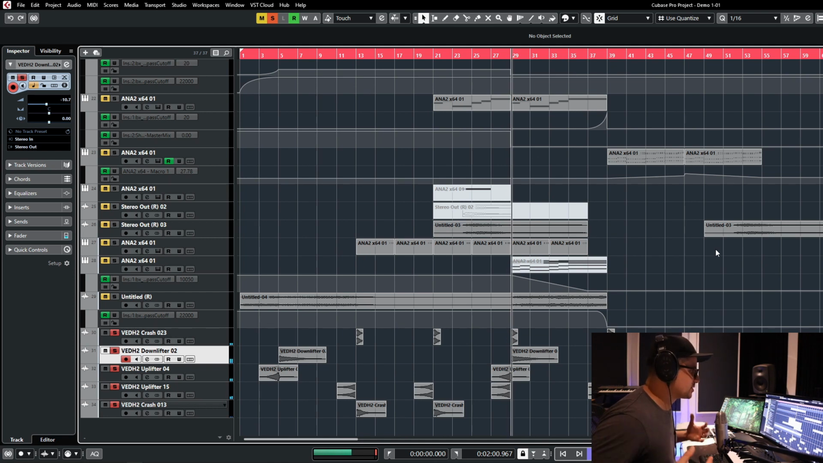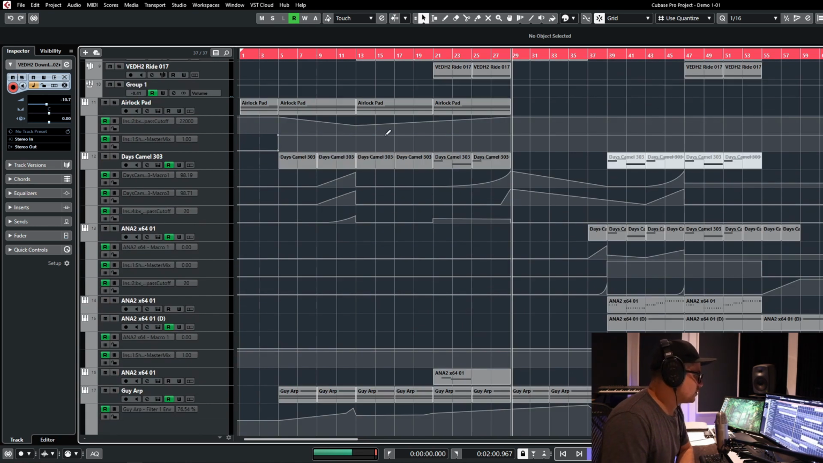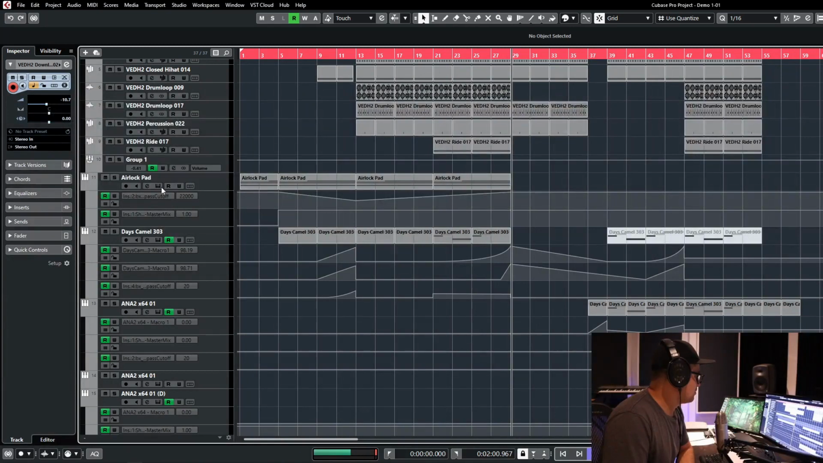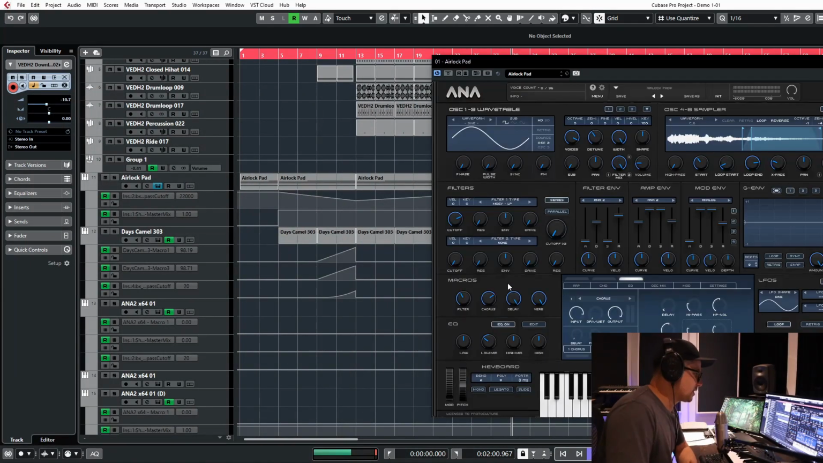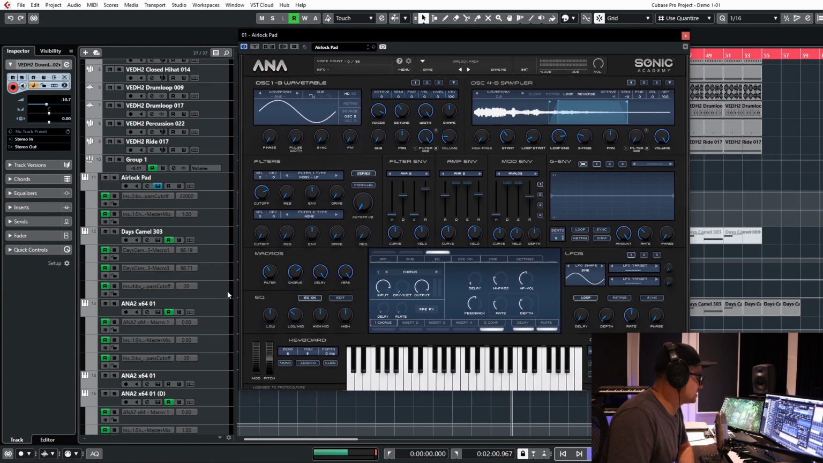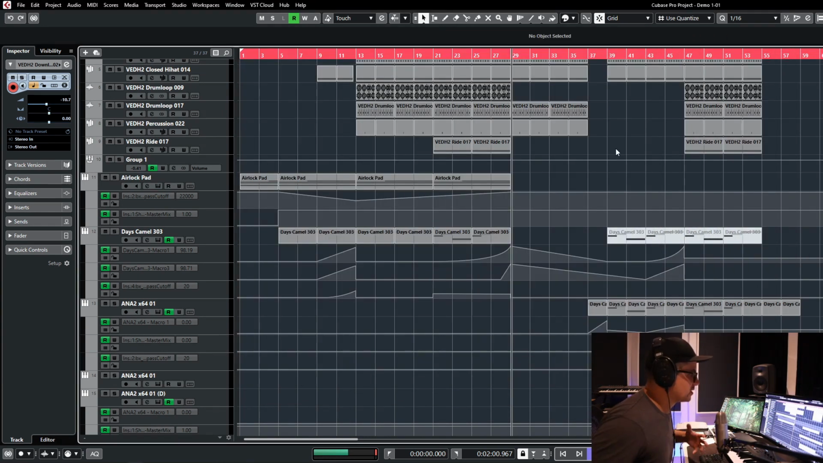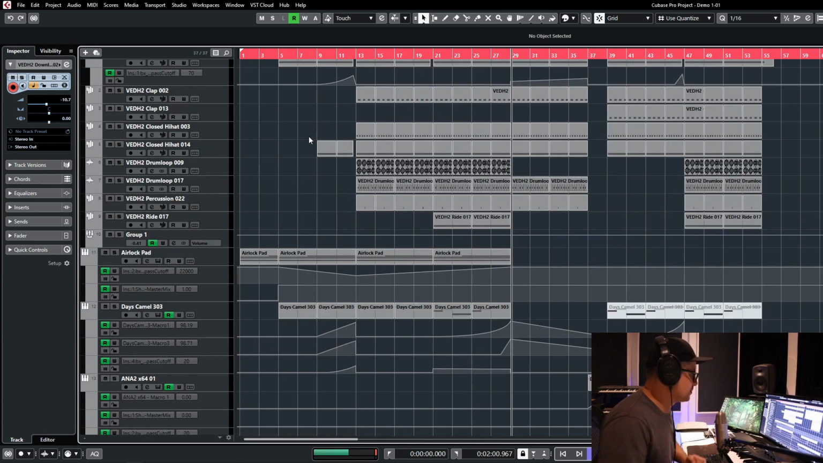I try to get as much of the dynamics in with automation from Anna 2. 90% of the automation as well is done with the macro controls. The patches are all set up for macros, as you can see here, so a lot of that is where the automation is coming from, either the filters or whatever macros we have set up.